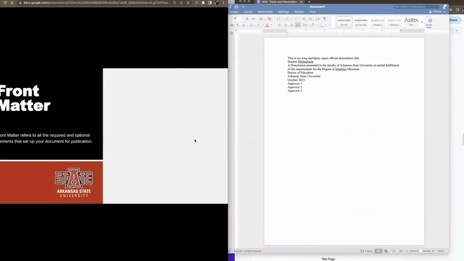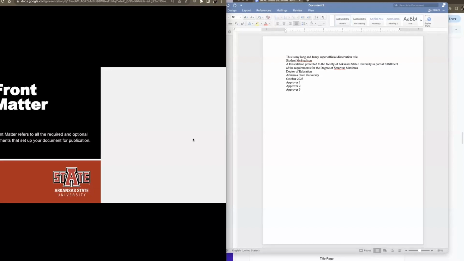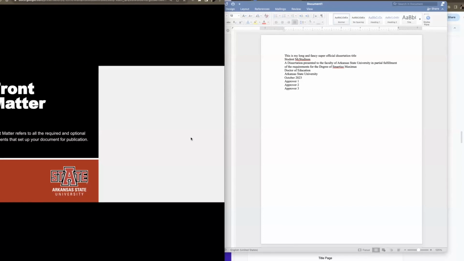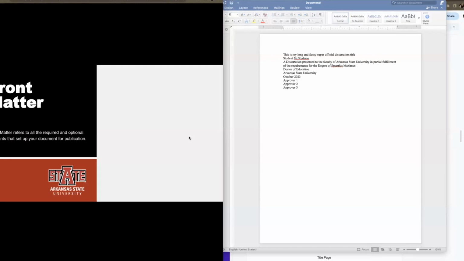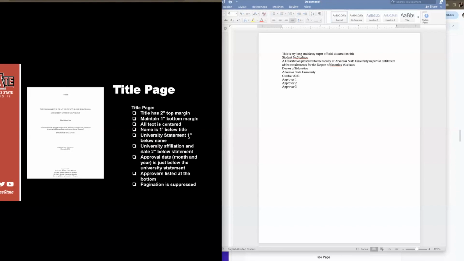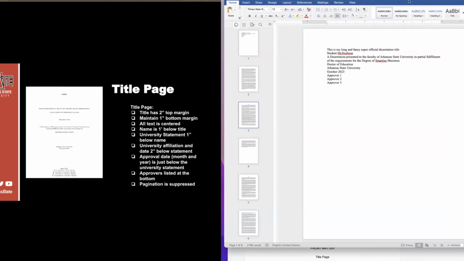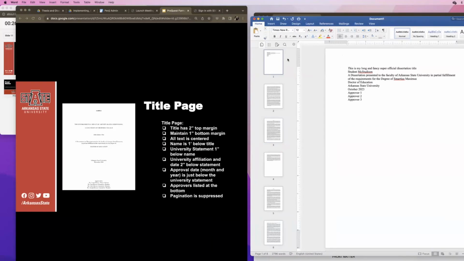So the next big thing to format that's going to be vastly different than what you're probably used to is your front matter. So your title page, abstract, acknowledgements, things like that. Our title page, obviously, is the very first page of our document, and this is where we get to play with a lot of fun spacing techniques. So your title page has a 2-inch top margin, and we can see that our default is 1.